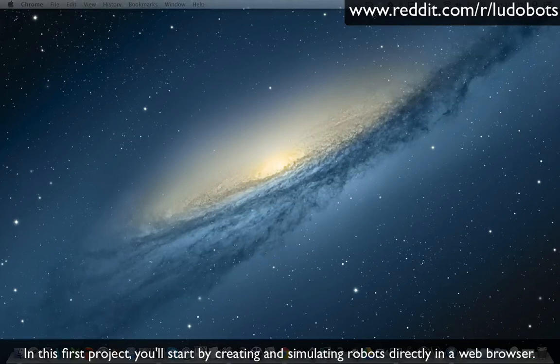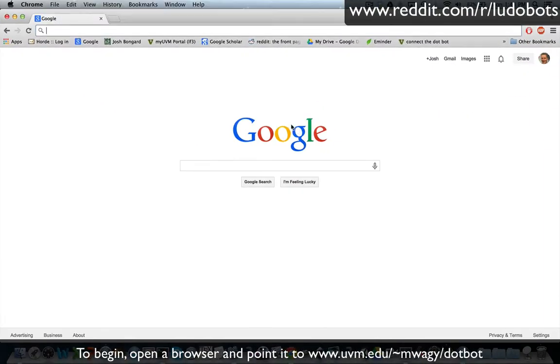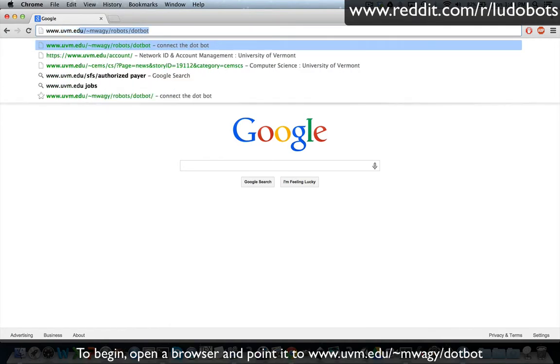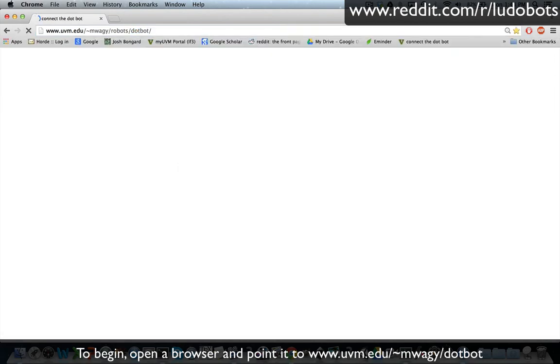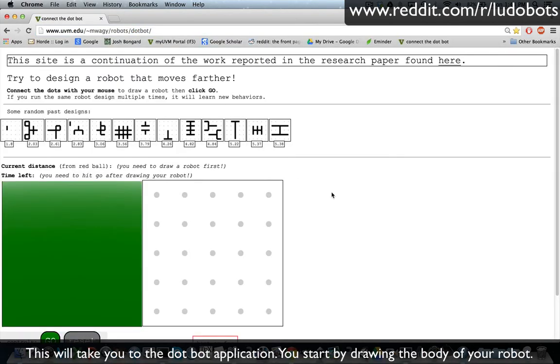In this first project, you'll start by creating and simulating robots directly in a web browser. To begin, open your favorite web browser and point it to www.uvm.edu/MWAGY. Mark Wagey is a graduate student here at UVM and is the author of this particular application. /robots/.bot, and this will take you to the DotBot application.